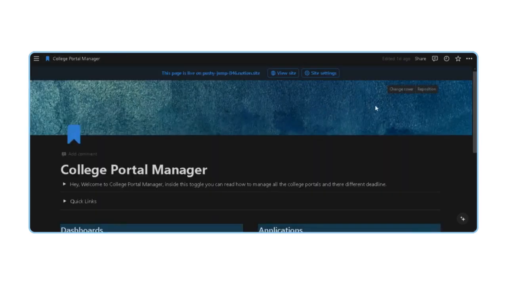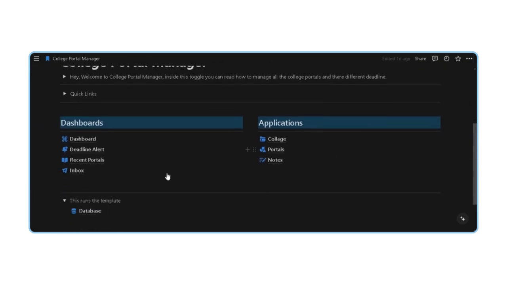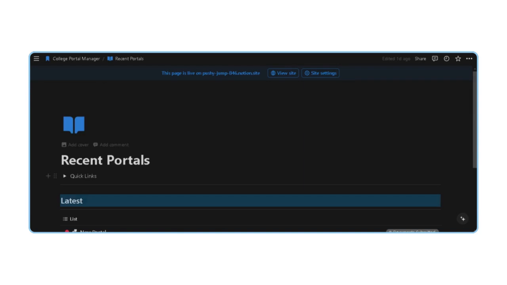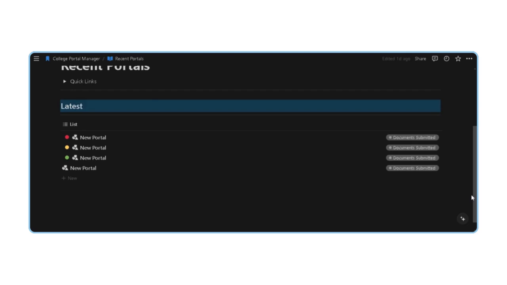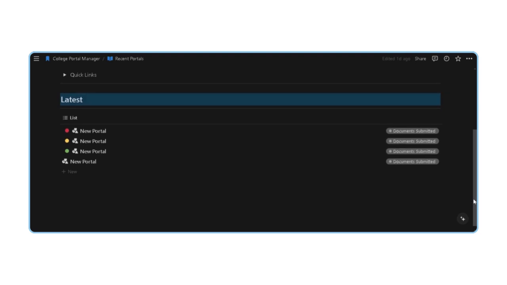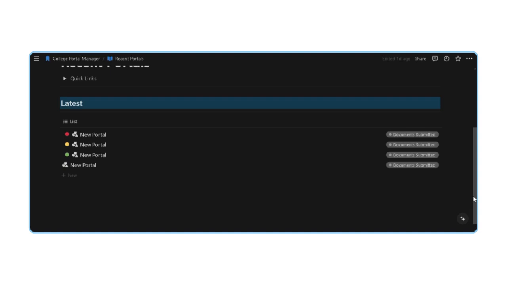Then the third page is Recent Portals. This page shows you the college portals you have recently accessed. This shows you the recently accessed portals, so you can quickly jump back to them without searching.